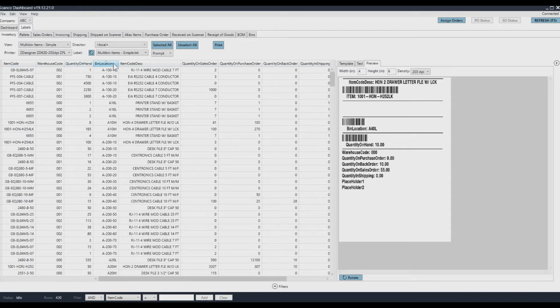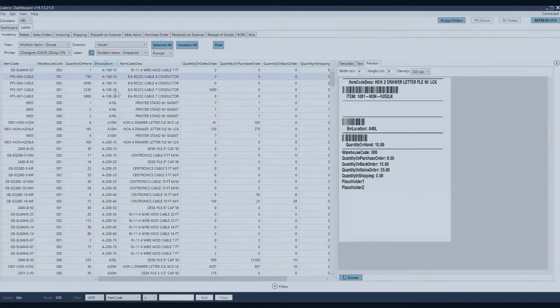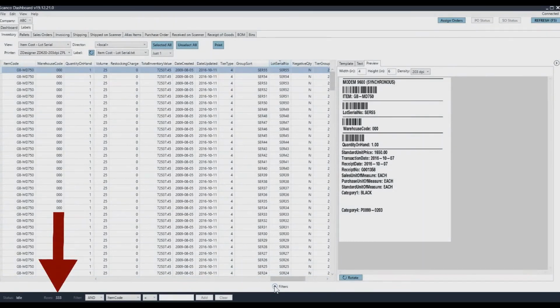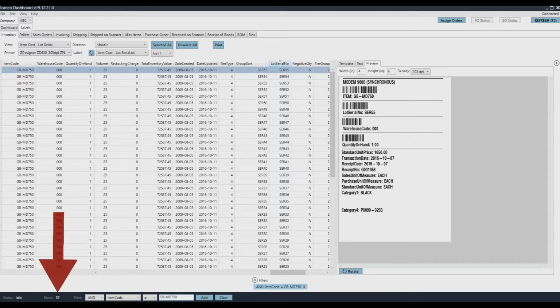Creating filters. In this example, I will start out with 333 rows in my grid, and I will add a filter on an item code by typing in the item and pressing the Add button. Now my grid has 57 rows.